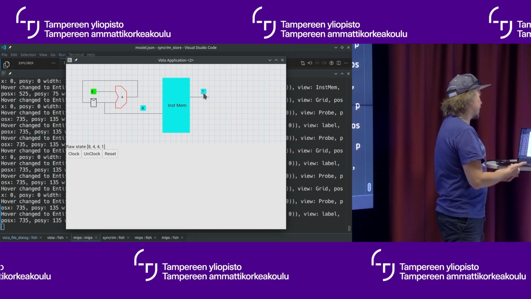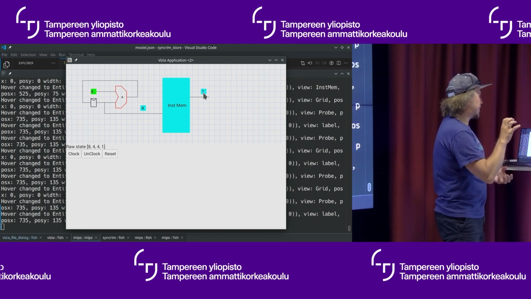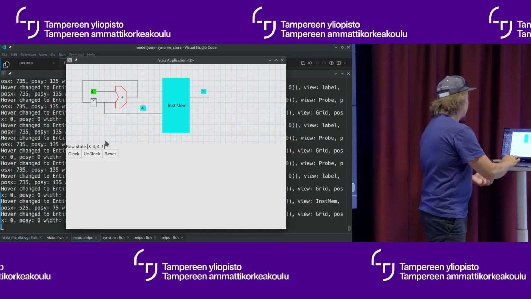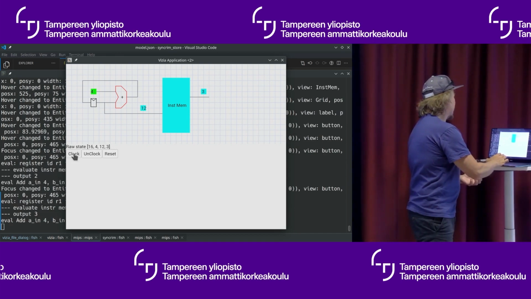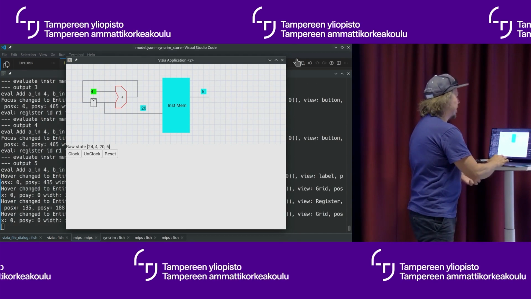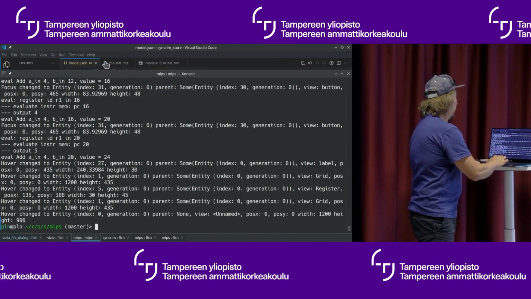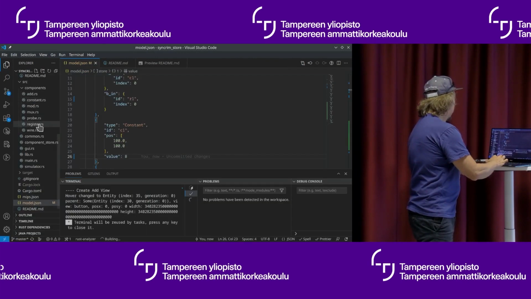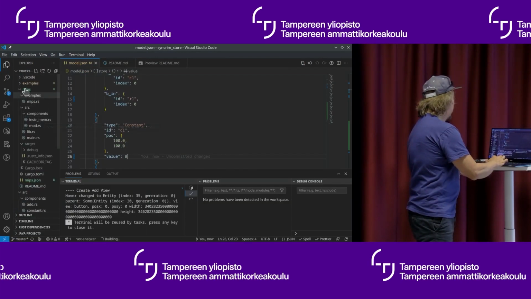Earlier on it was the index number 0, number 1, and we can clock it and get output like this. And we can also go in and alter the model. And we have a subfolder here where we have the MIPS.